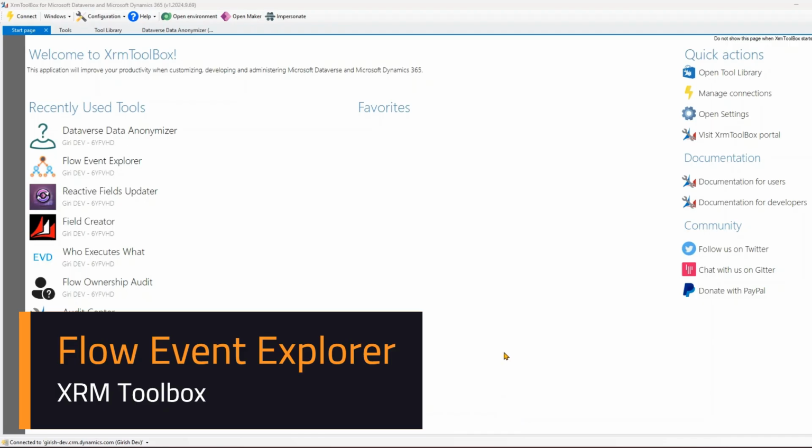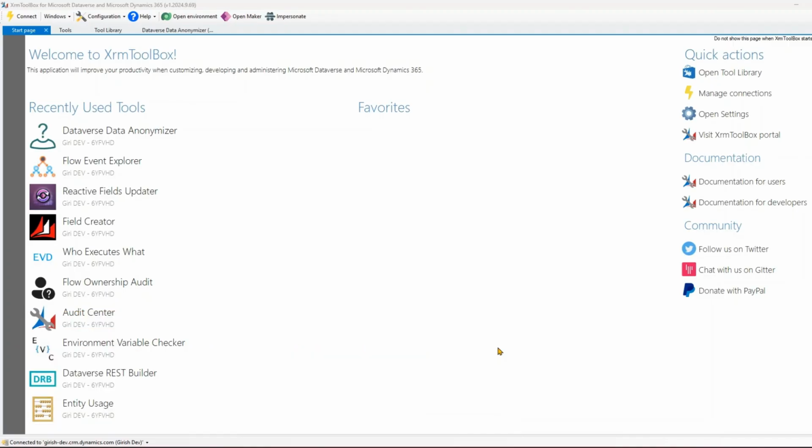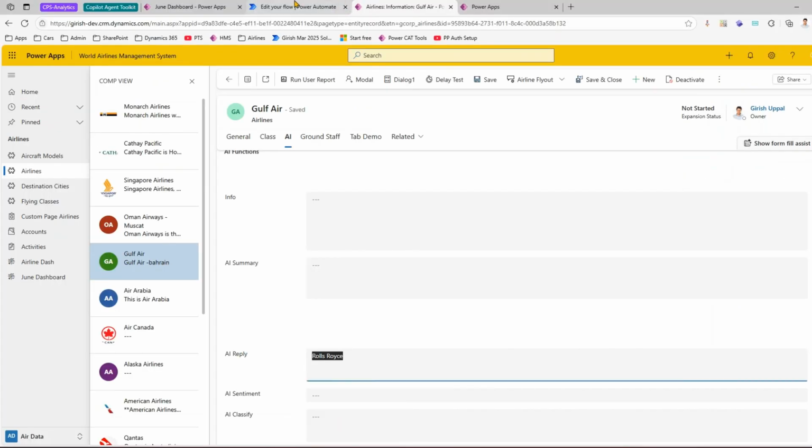In this video, I'll be showing you one of the tools within XRM Toolbox named Flow Event Explorer. This tool will allow you to view the flows within your environment. The flows can be of type triggered manually, automated, or scheduled. We already have this feature within the make.powerautomate interface.